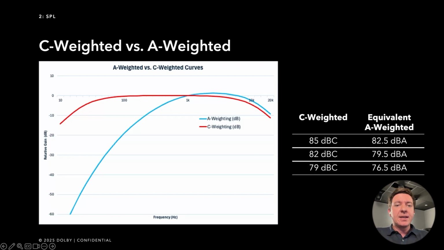Infinite averaging can be useful, but it's not often used by us in studio calibration purposes. So for everything that we're talking about here, slow is the setting to use. Slow is the way to go.